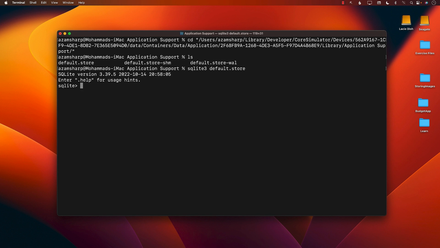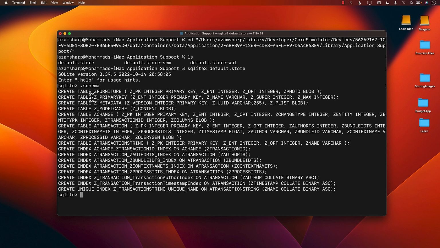Okay. Now we are using SQLite 3 and we are looking at that particular store. So on the prompt for SQLite, we can say schema. One thing to note about the schema is that even though we are using external storage, the schema has not really changed. It's still using the photo as a blob. Okay, that's fine. Let's say select all from the furniture. We just want to see what's in the table, by the way.